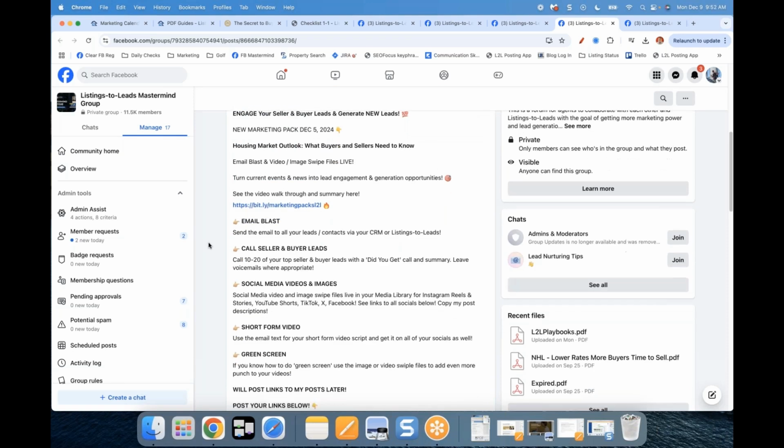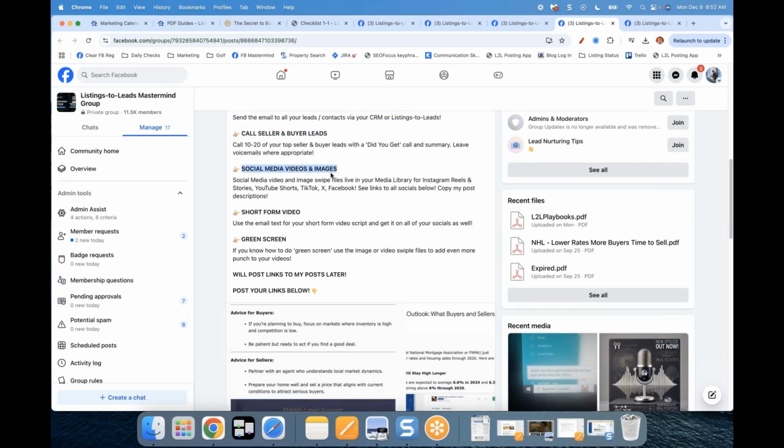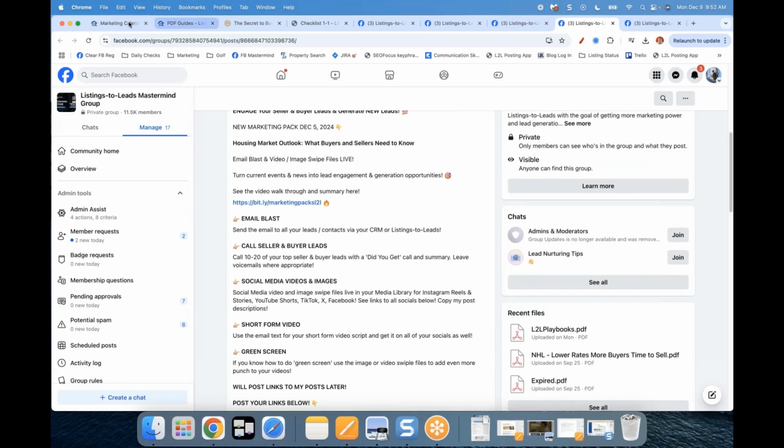So we're going to walk through this next. There is an email blast. After you send the email to all of your leads, we want you to call, whether you call 5 to 10, 10 to 20, we want to call some of those seller leads with the did you get call summary. We've got the social media image swipe files, which I'll point out and walk you through. And then you can either do a short form video or use the green screen idea to get another video up. So let's go into Listings to Leads.